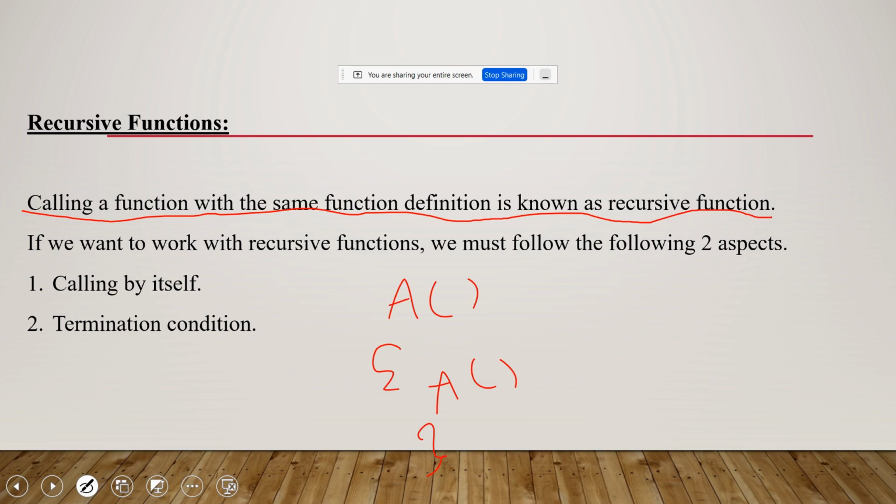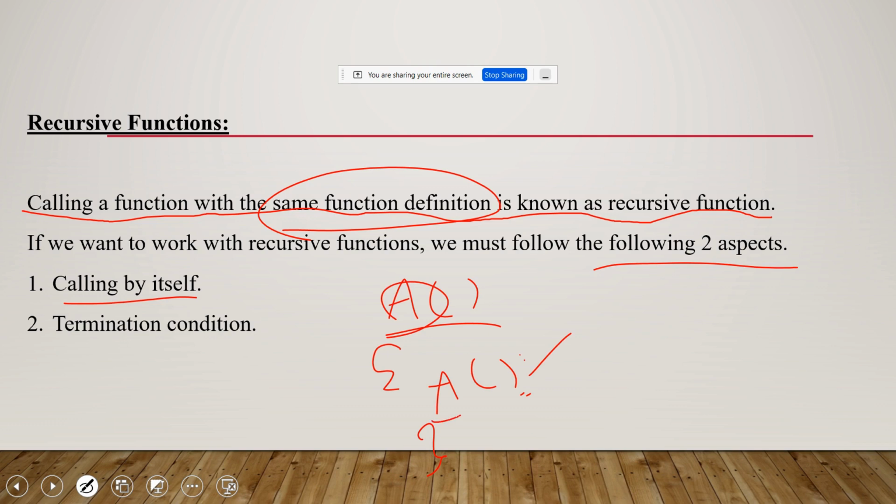Within the same definition we are calling a function again, with the same function name. Functions like that are called recursive functions. If we want to work with recursive functions, we must follow two aspects. First, calling by itself, with the same name in the definition. Second, a termination condition: how many times it has to be executed, and after how many times it should come out.